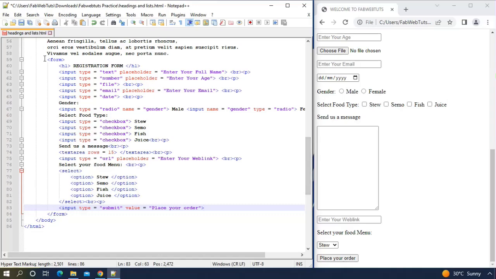To create a form, just go ahead and open the form tag, then maybe a description of what the form is all about, and then you enter all the input types here. We have the text, the number, the file, email, date, radio, checkbox, text area, URL, select, and the last thing I'm going to put is the submit button, because at the end of the day the user must submit the form.